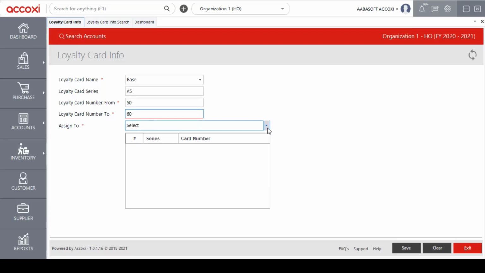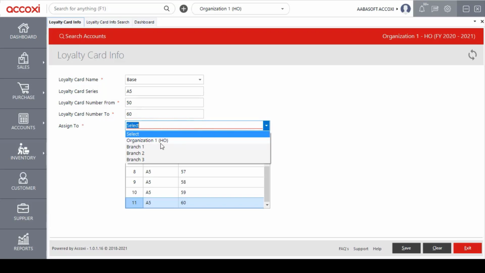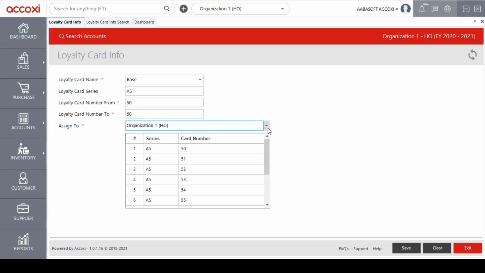By clicking on the select option, the list of branches and the HO details will appear and the user can select the required one. After selecting the assign to option, a table will appear here on the basis of the data we entered, and it shows the details of series and the card number. After entering the details, click on the save option to save it as a new loyalty card info. Here we have a clear option to clear or cancel this form without saving, and also an exit option to exit from this page without saving.